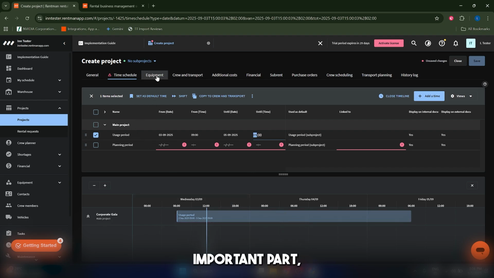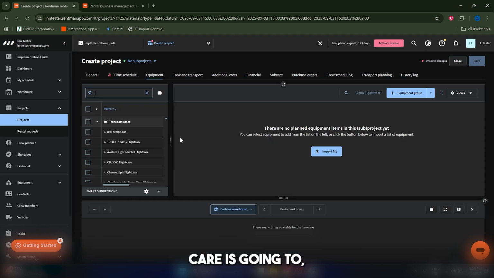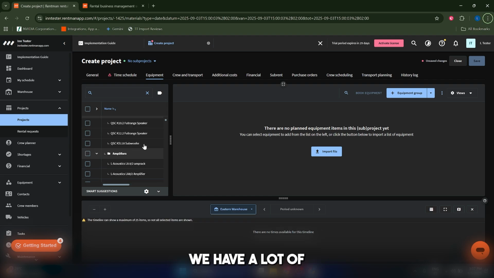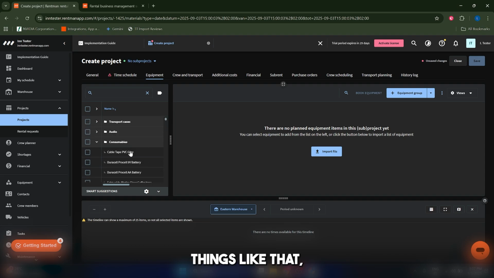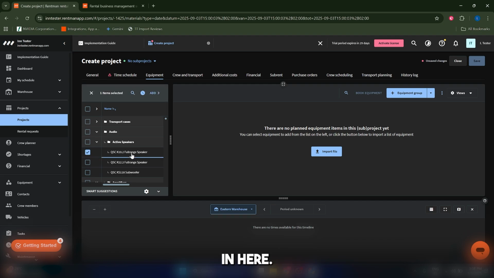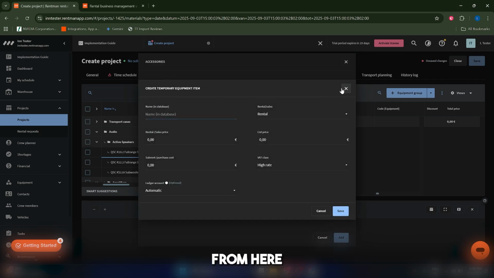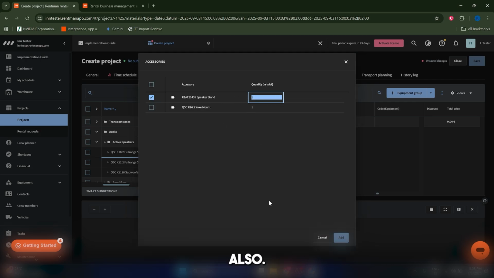Now for the most important part, let's navigate to the equipment. This is going to allow us to build the quote, and this is where Rentman's powerful inventory database shines. Instead of typing from memory, I can simply search for the gear we need. We have a lot of different categories in here: microphones, sound, audio, things like that. So you can just look for it. I'm going to select this speaker and click on add. From here you can select the quantity also. So just click on add whenever you're ready.